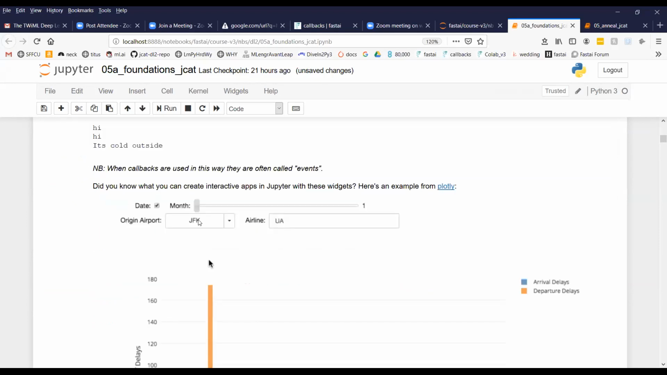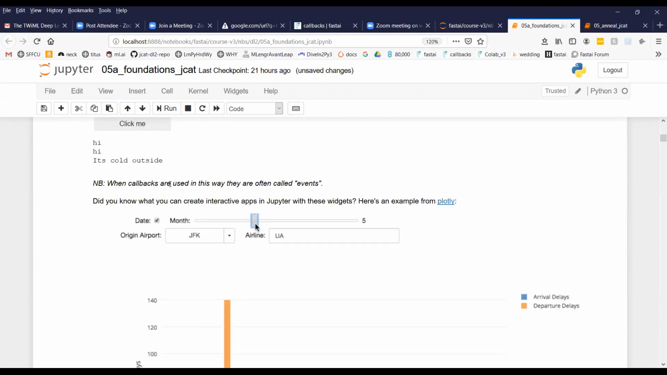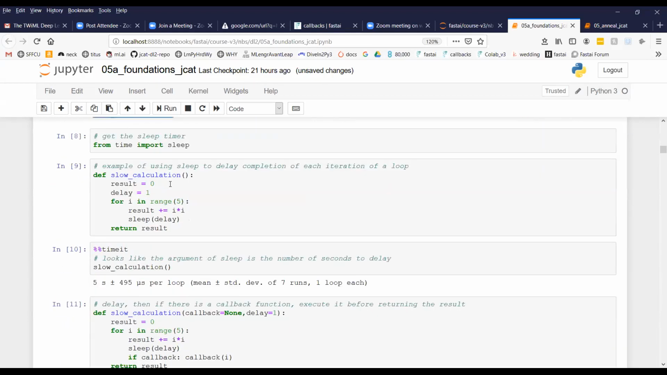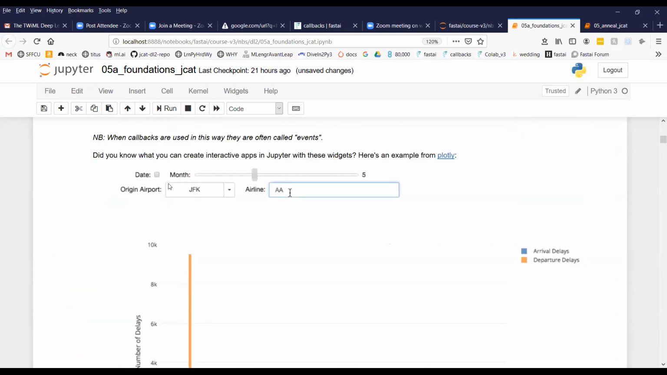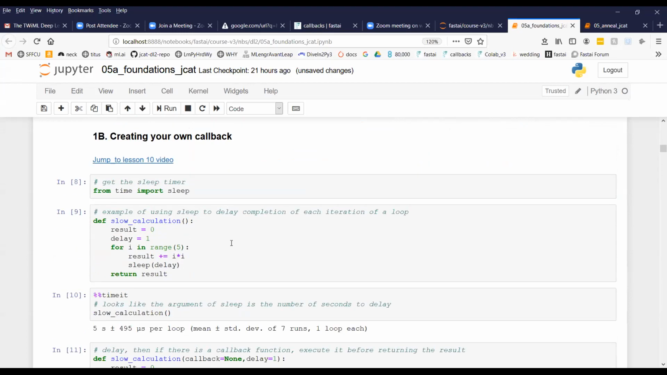So that's pretty cool. Then he talks about this really fancy widgety thing, but let's skip it for now. He didn't create this. He just says this is an example of what you can do with widgets, and it's kind of cool, but we'll skip it. Okay, creating your own callback.